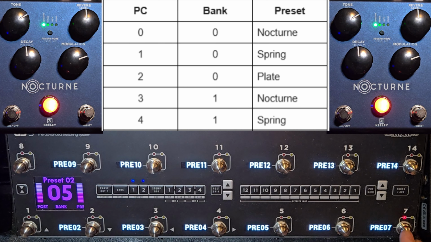On 7, we have PC 0. On 6, we have PC 1. On 5, we have PC 4. On 4, we have PC 2 with wet dry. On 3, we have PC 2 without wet dry. And 2 turns the pedal off.